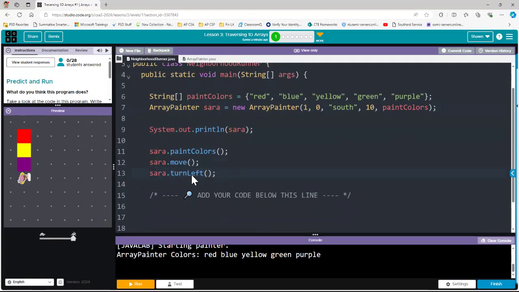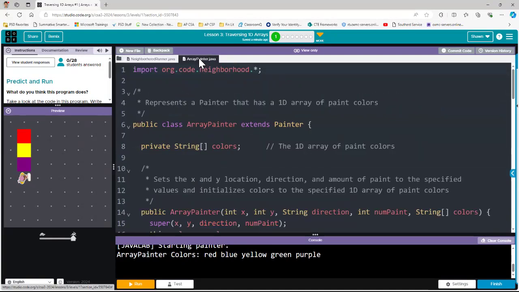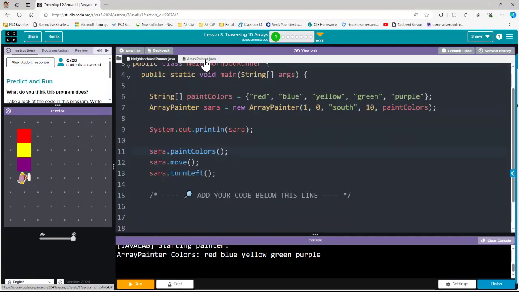Something interesting I'm noticing when I ran this is she only painted red, yellow, and purple. So red, yellow, purple. Where's the blue and green? I didn't see it. So now I'm curious. I want to see what's going on with paint colors, that method, which coincidentally did also match the one-dimensional array name. Let's go over to Array Painter because that's probably where this method paint colors is from.